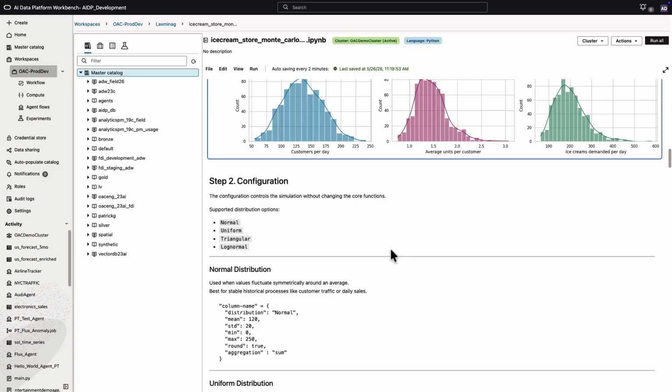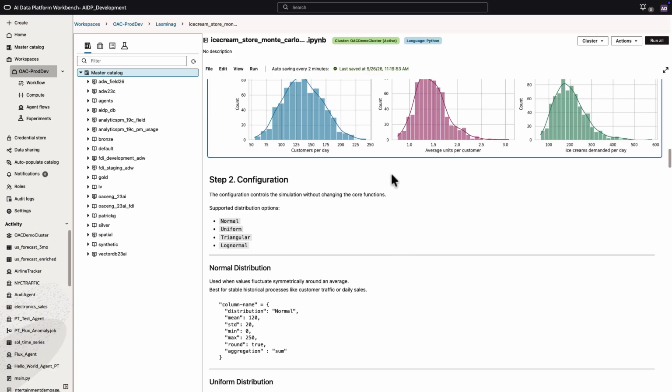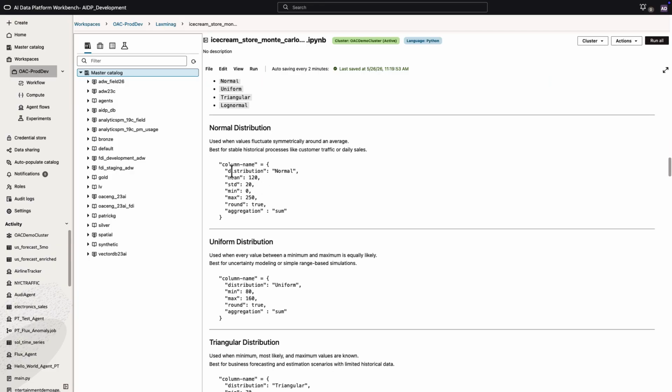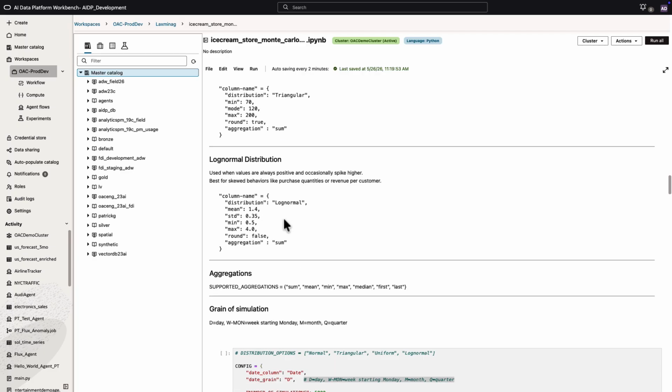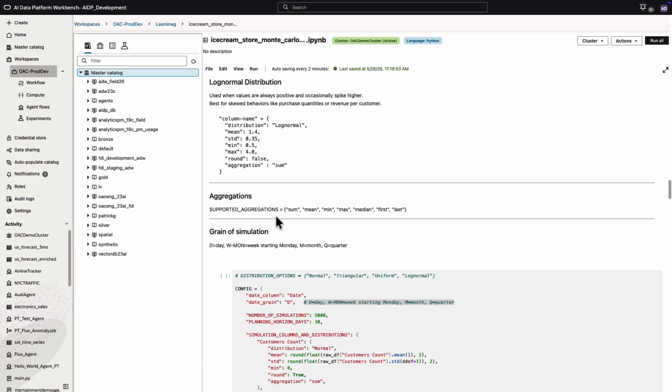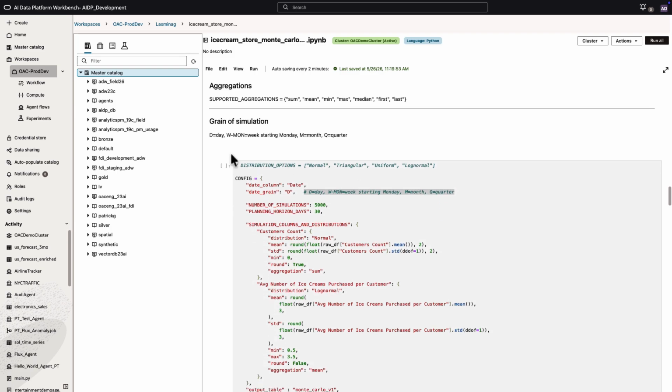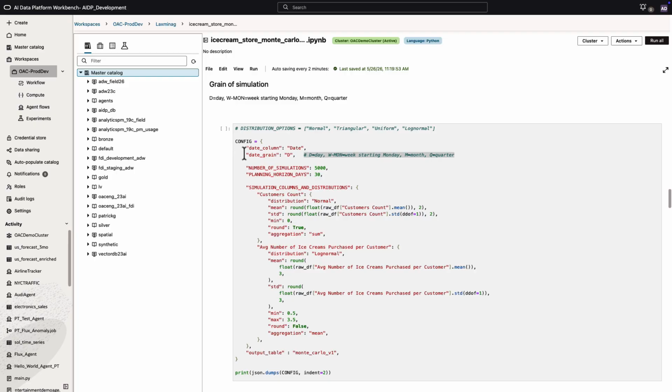Let us deep dive into step 2, configuration. The core of this step involves selecting the right distribution for your columns. We support normal, uniform, triangular, and log normal distributions. Use these examples for configuration of your variables. To ensure the data remain clean and avoid any duplicate records, we define the time grain aggregation for the variables used. Therefore, we begin by configuring the date column. Our time grain is set to daily, though weekly, monthly, and quarterly options are fully supported.